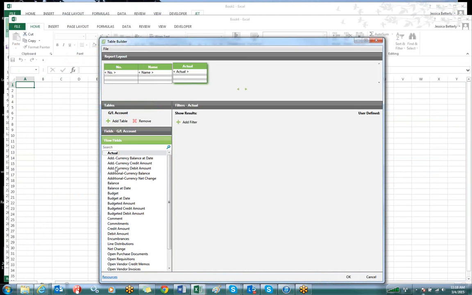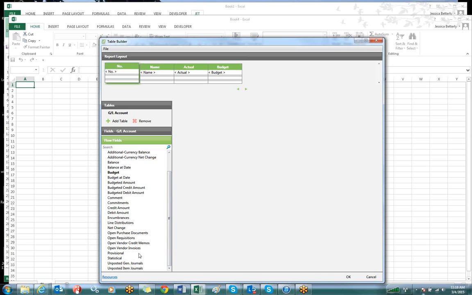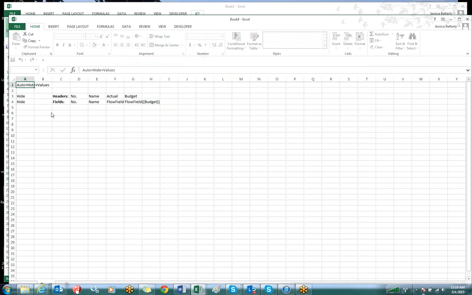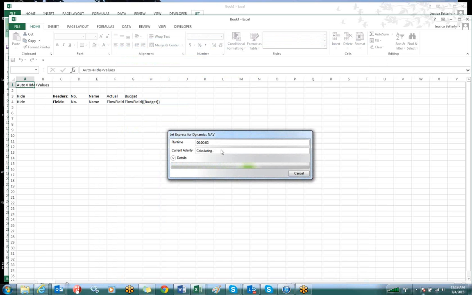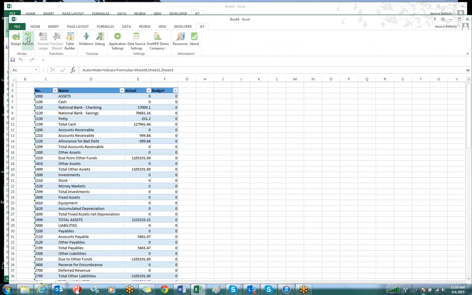So here I can actually add actuals and budget. Whoops, I guess I only need to add it once. Financials clients also have provisional and statistical entries and encumbrance entries. You could add those. I'm going to keep it simple and just do actual and budget. And I think that's all I wanted to do with this particular report. Let's pull that. So fairly straightforward on that one, but I wanted to show you how that would work.